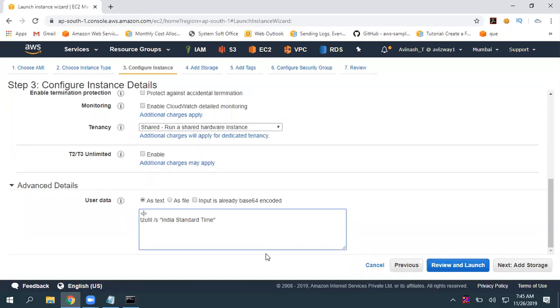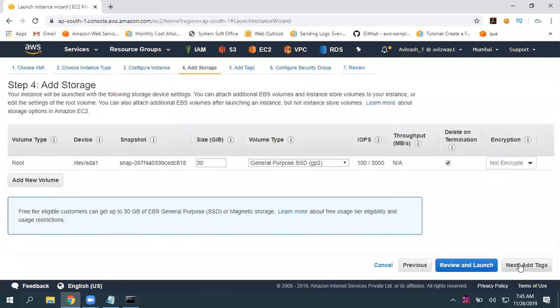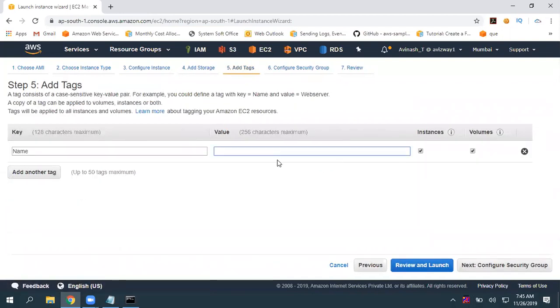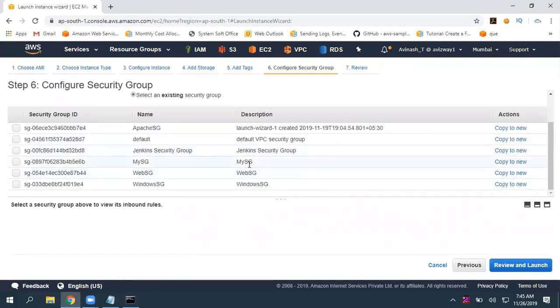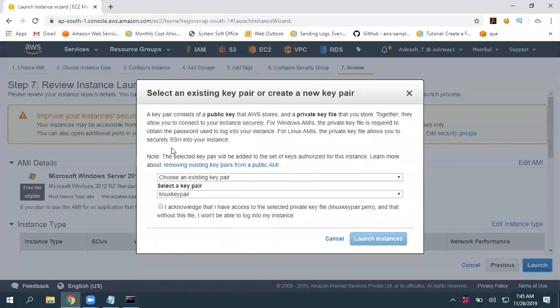So opening PowerShell. Then I'm executing this command. Then closing PowerShell. Okay, it's a very simple command. Click on next. 30 gigs. Next. So here I'm going to call this a Windows instance. I'm going to select our existing security group MySC, review, and launching using our Mumbai KPR.